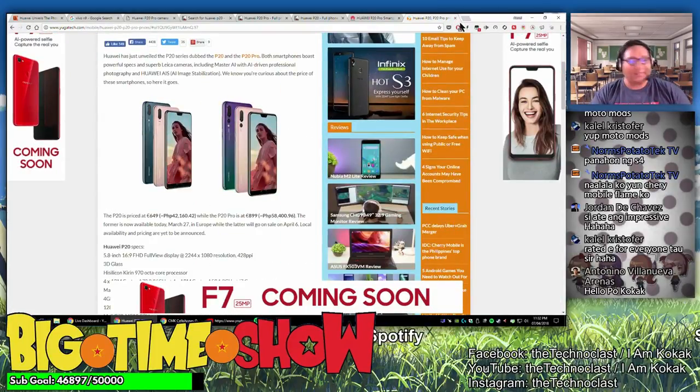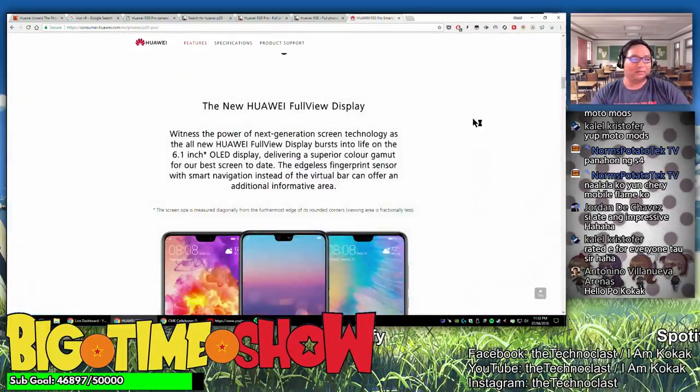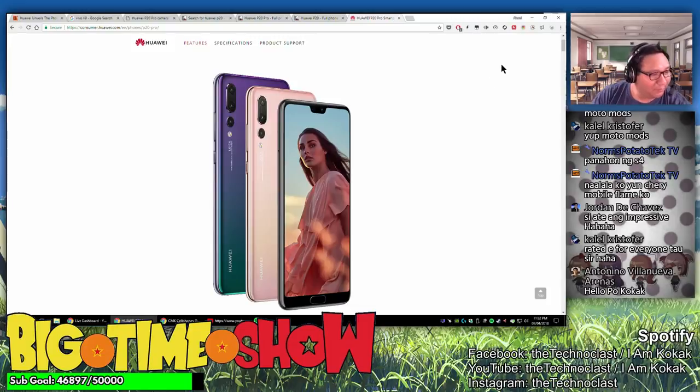Are you gonna pay 60K for your phone? I'm not. I'm very happy with my HTC 10, which is 20K. 18K nung binili ko. 18K. Quad HD display. This has a quad HD display. This has more pixels in its display than that.